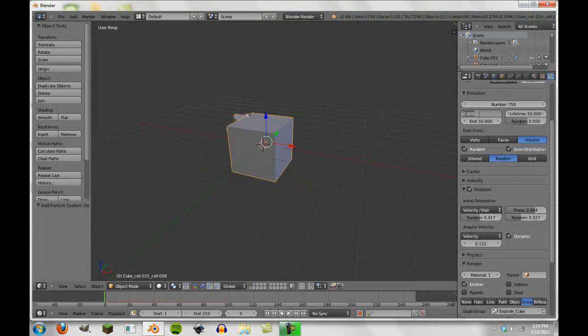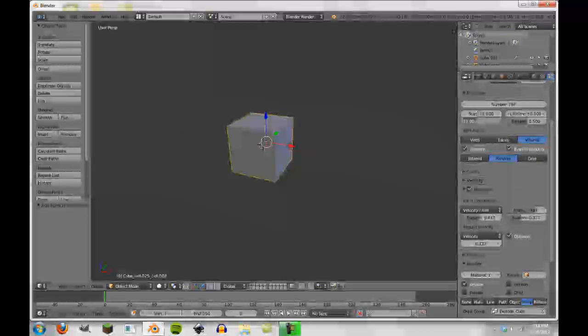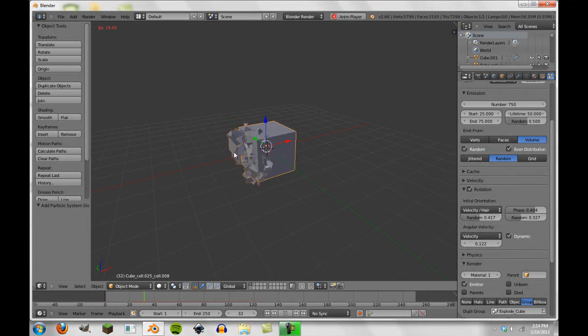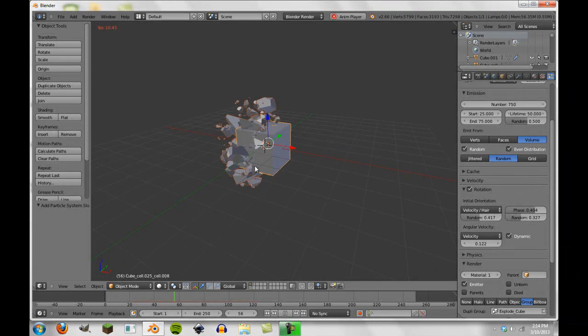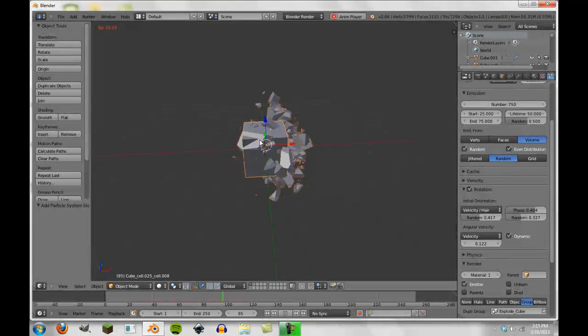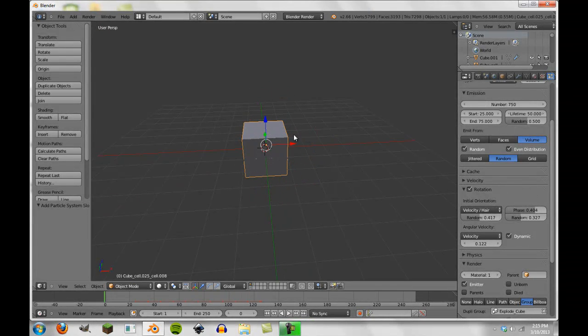What we're also going to do is change the start up to 25 and the end to 75, so that way our animation doesn't start right away. We still see our full cube and then bam, it starts exploding. And then on that frame, it finishes exploding and then everything's going to fade away. And there we go. Everything's done.